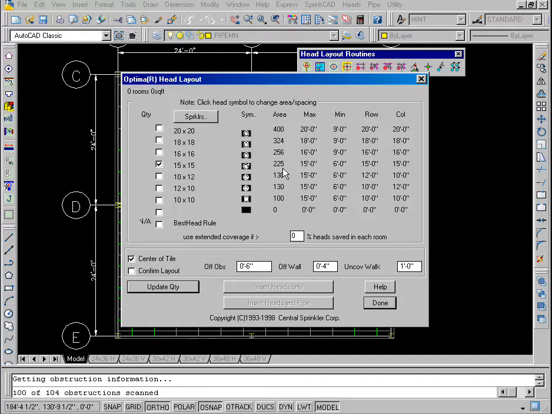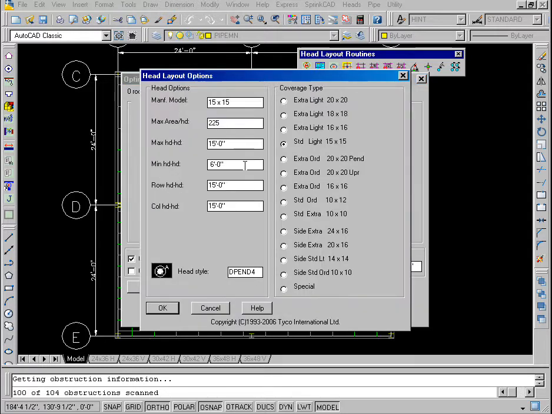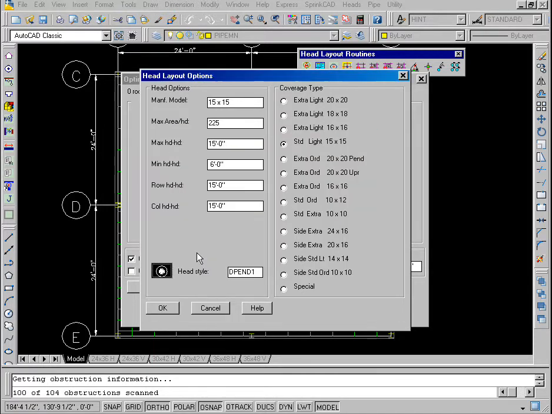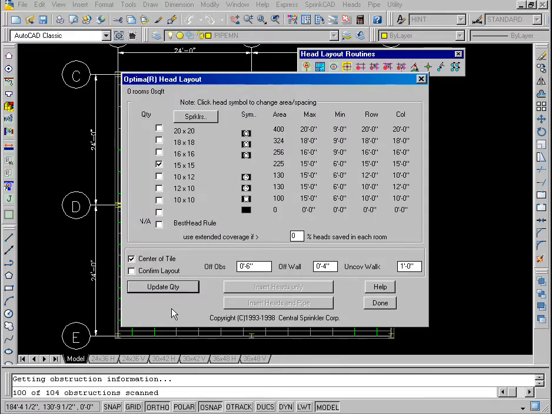Pick the sprinkler symbol as shown to select the sprinkler block. The dialog box will appear for the sprinkler. Click on the sprinkler symbol to make a change. Pick the symbol as shown and press OK. This will give you a Depend 1 symbol. Depend symbols are used for drop pendant sprinklers. The symbol will now appear in the Head Layout Options dialog box. Press OK again to return to the Optima Head Layout dialog box.